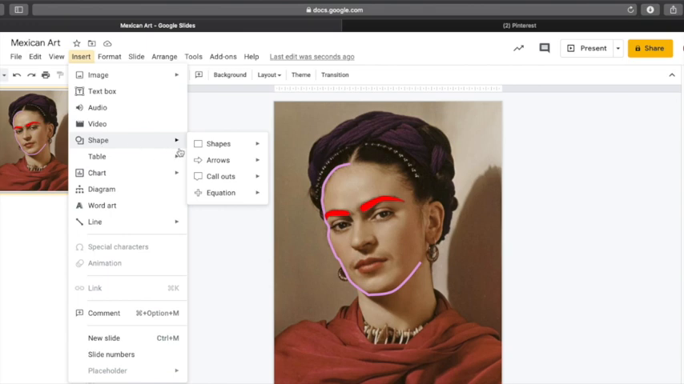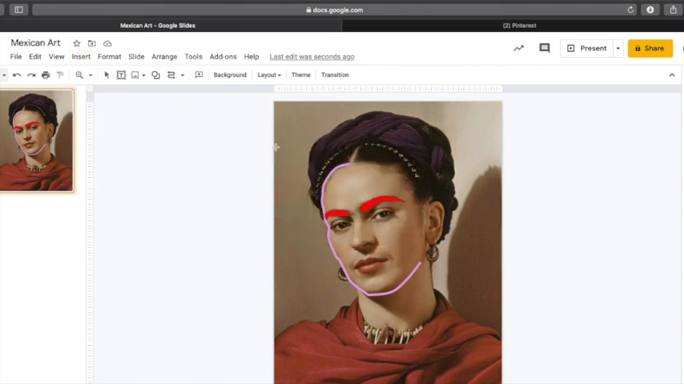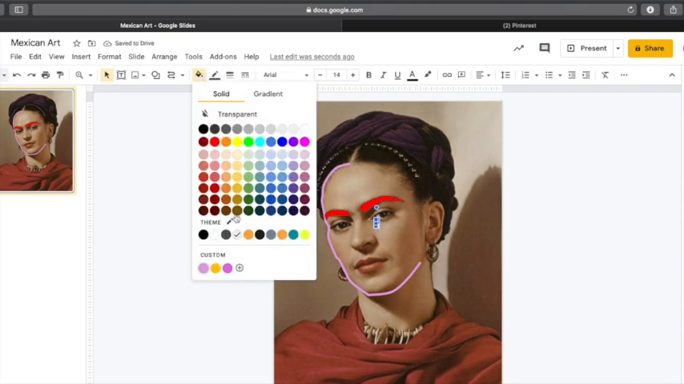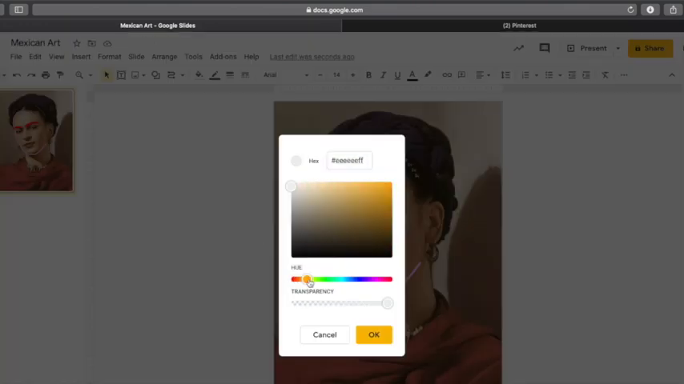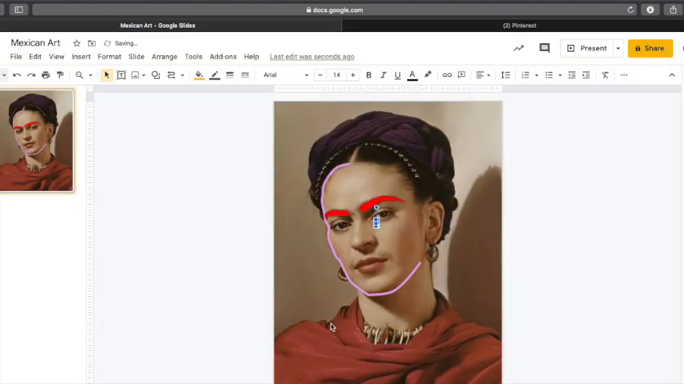And then to create some eyelashes, I'm going into shape and choosing the rectangle, where I'm going to draw each eyelash underneath her eye. I can click on the fill option here, and if I'm not happy with the colours there, go on custom, where I can choose the exact colour that I would like. Okay, so with my eyelashes now highlighted, I'm going to think more about specific Mexican shapes that I could add.